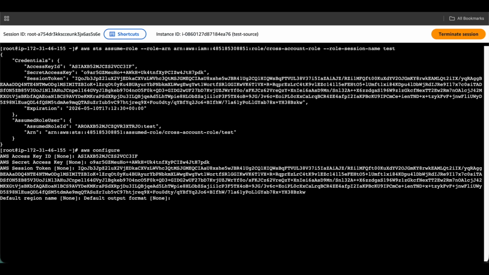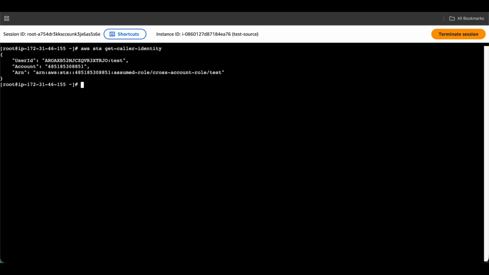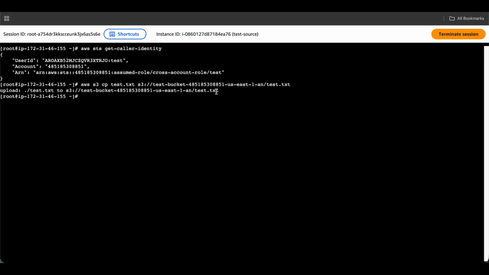Yes. Now let me run the aws sts get-caller-identity command. See, the role has been changed to the test role. That is the new account's role, the other account's role. Now let me run the same cp command. See, now it is successfully uploaded. That means we have achieved cross-account access from our EC2 to S3. So I hope you understand the flow.